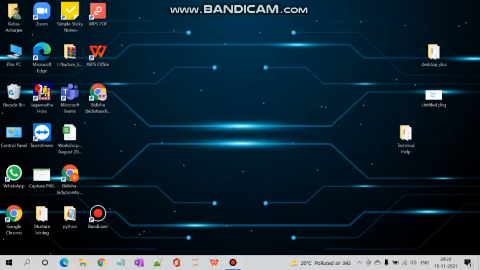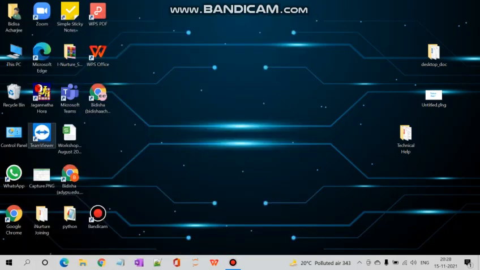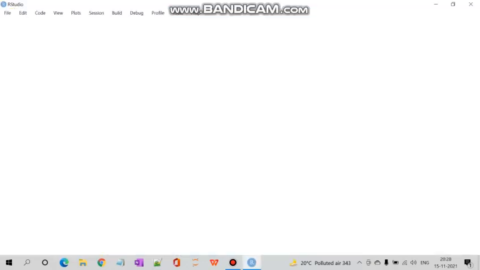Hi everyone. So we are going to learn R programming, and in today's class I'm going to show how to start R programming. What is the platform where we can do the R coding? For that, I'll click on my magnifying glass, and here I have RStudio. It's in the suggestion because I have used it recently. So I open it and my RStudio will be open now.